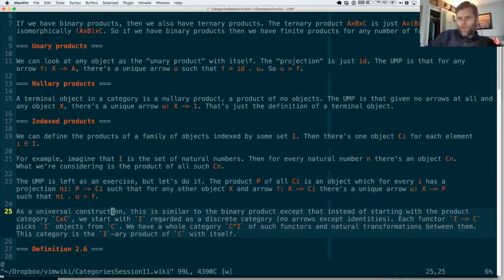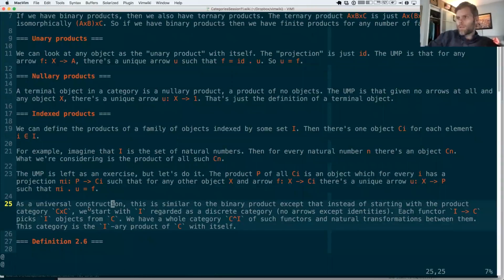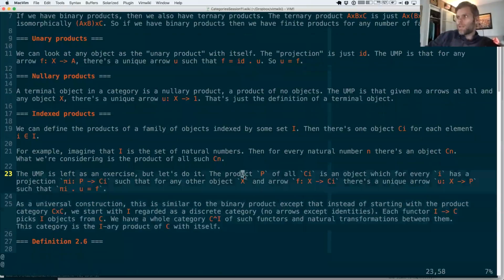So as a universal construction, as we went through a couple of sessions ago, how to get products from universal constructions. This is really similar to binary products, except with a binary product, we start with a set 2, right? So the binary product is like an indexed product indexed by the Boolean set. So it's just a set with 2 objects in it. But we can consider any such set.